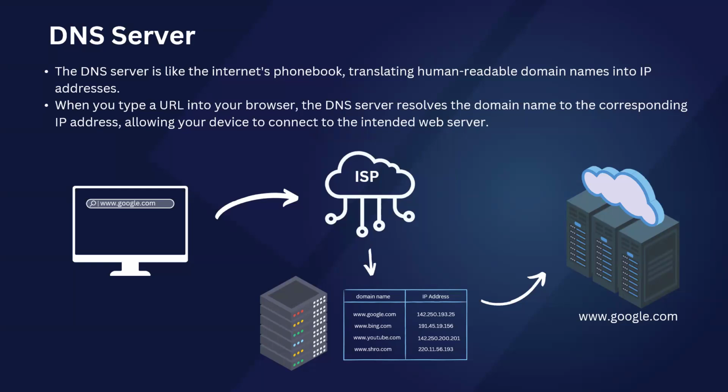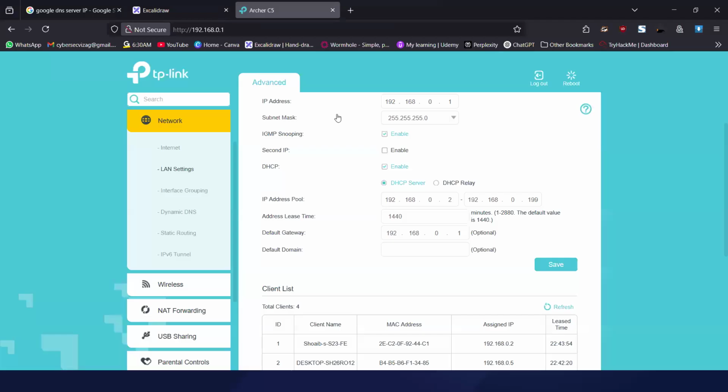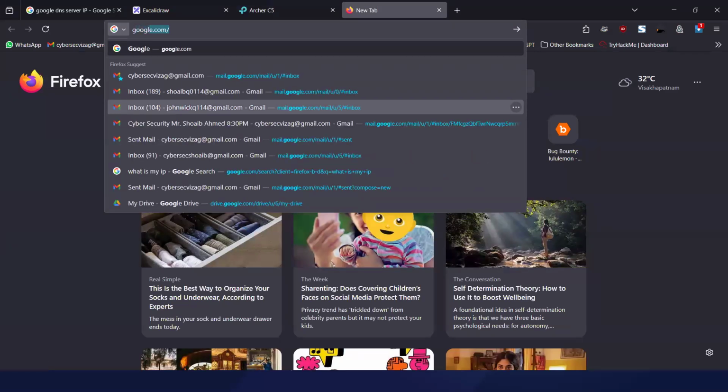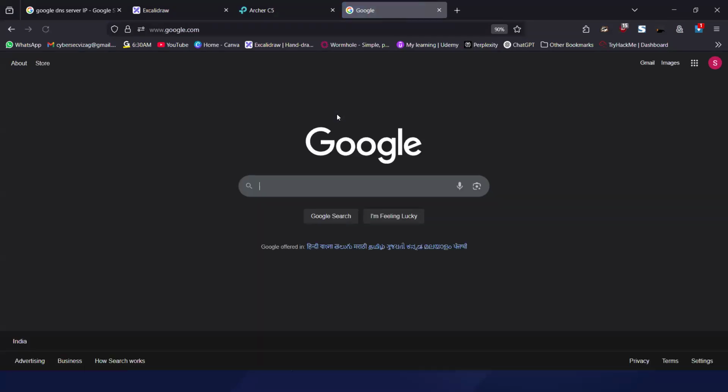Similarly, when you go to a browser and search for a website or domain like google.com, your browser does not understand that language. What it actually needs to connect to Google is the public IP of Google. The google.com website is hosted on a web server, and that web server has a public IP. Unless it knows what that public IP is, your browser cannot connect.